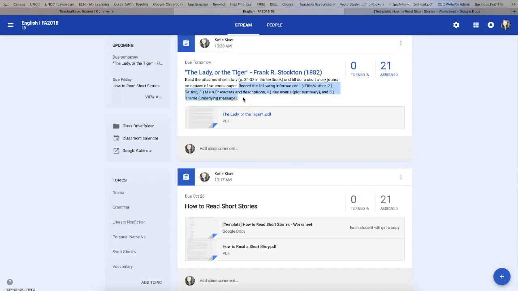Whatever's going to make sense to you later, because you will be able to use these notes later when we take quizzes over these, when we take our test at the end of the unit, and to help you stay organized, because we are going to do some writing assignments based on these short stories to reflect on what we read.